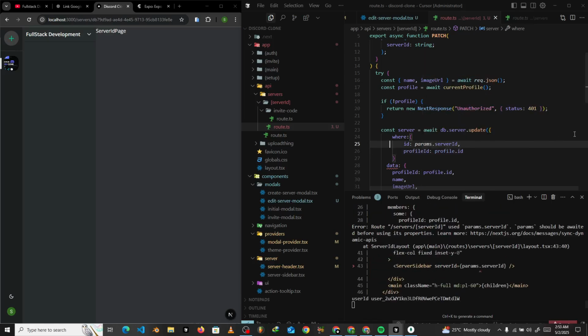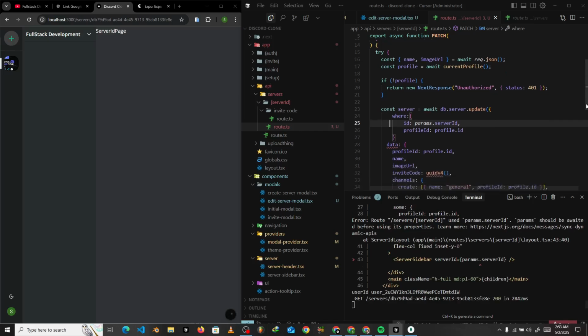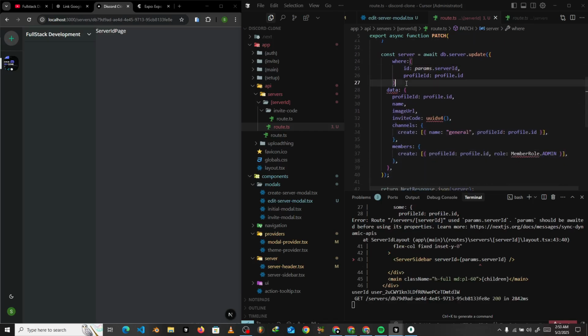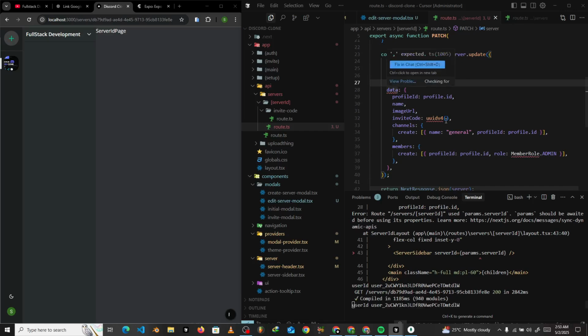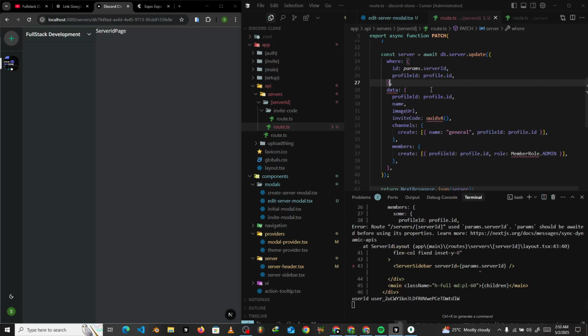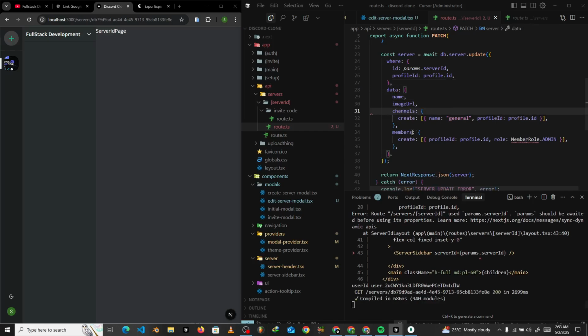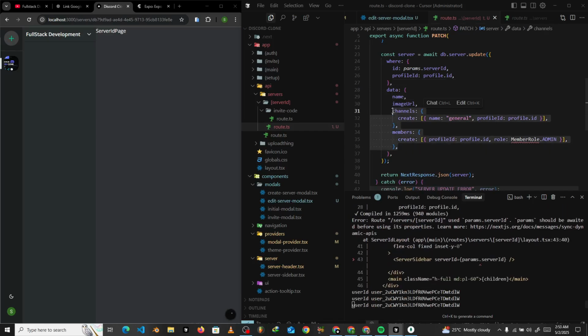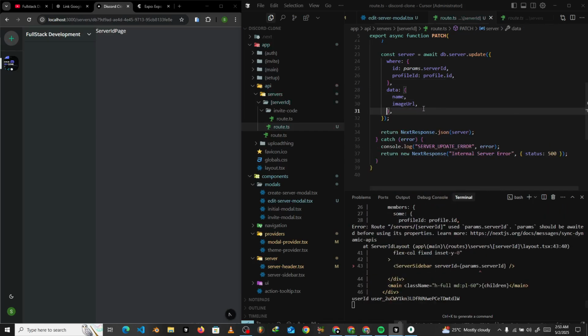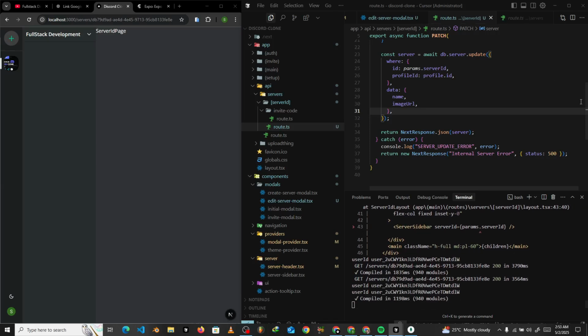And what next? We want to come down here, and you see the data that we have. Bring your comma, and you see the data objects that we have right here. All we need to do is to clean this, because these are not the data that we are trying to update it with, right? So we just clean all these bad boys, and that should basically do it.